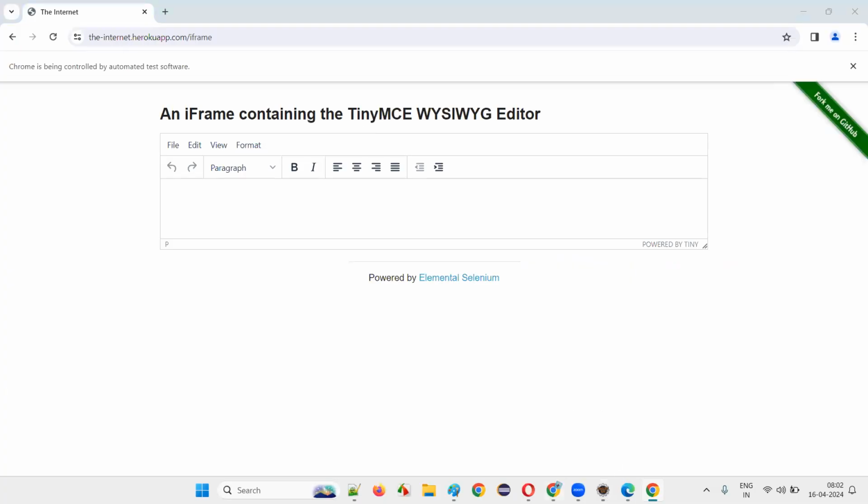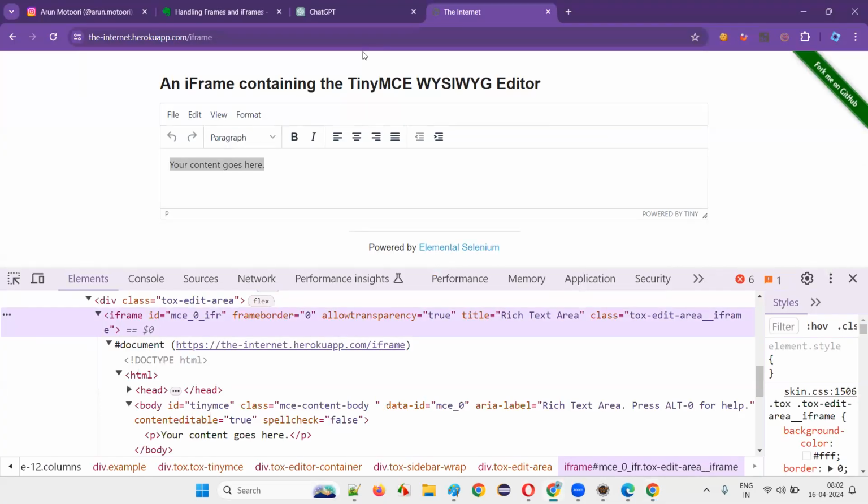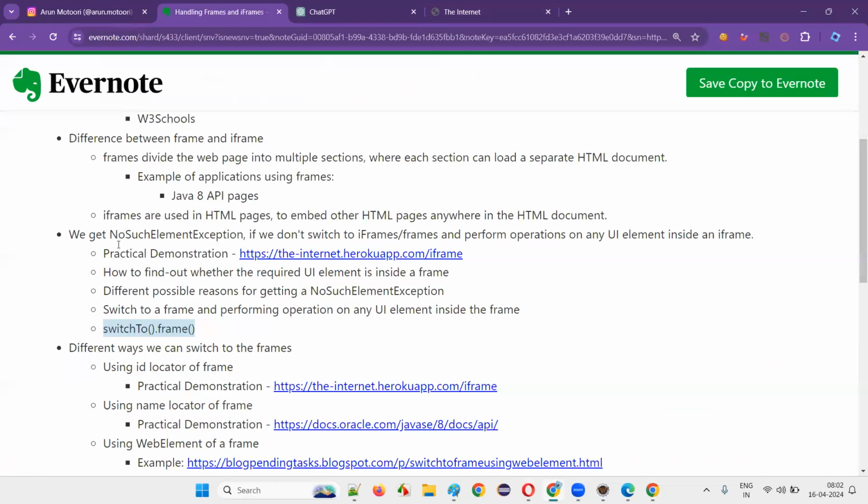Is the frames concept clear for you? Just type C in the chat box. The frames concept is clear. Just type C in the chat box.